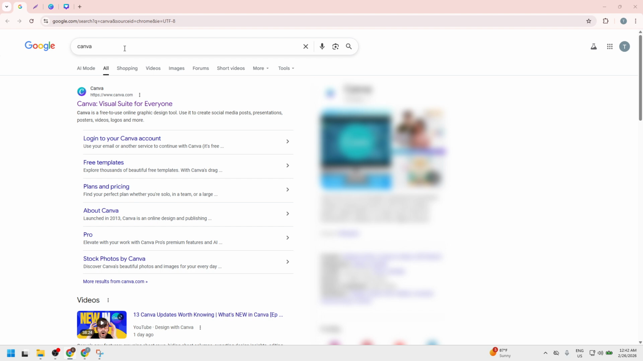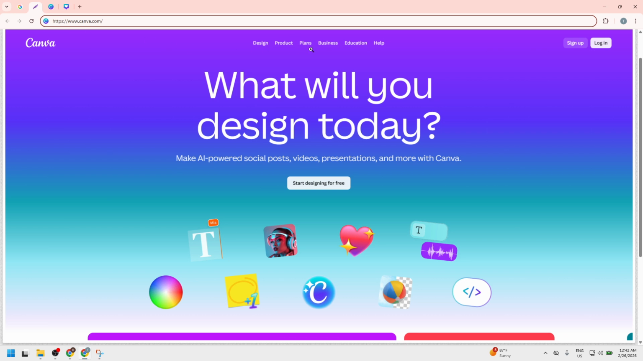First, open your web browser and search for Canva. This is just to get you to the official site quickly, especially if you don't have it bookmarked. On the results page, look for the official canva.com link so you know you're heading to the right place. Click the correct link to open Canva.